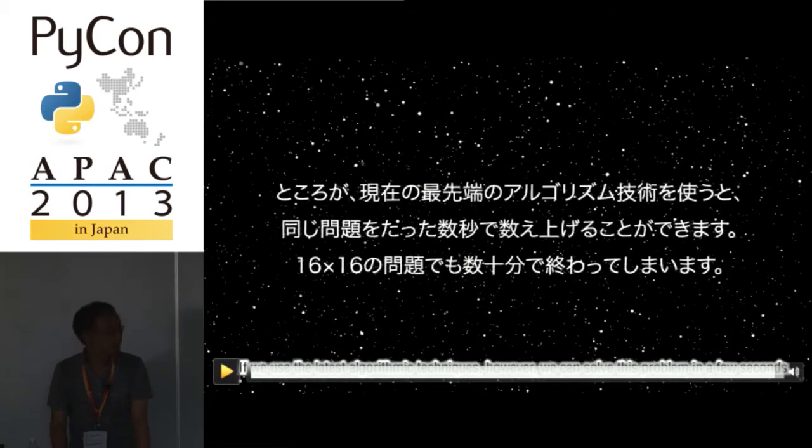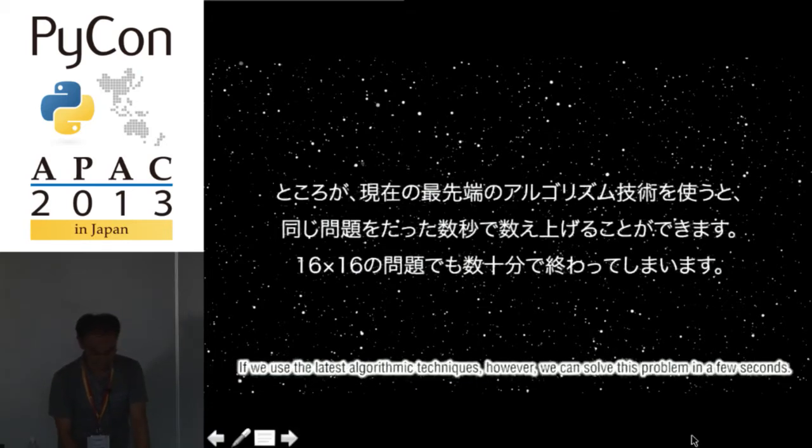Please look at this superscript. It says, if we use the latest algorithmic techniques, we can solve this problem in just a few seconds. This means 250,000 years can be reduced to just a few seconds. It's amazing. Aren't you interested in the latest algorithmic techniques? That's Graphillion.